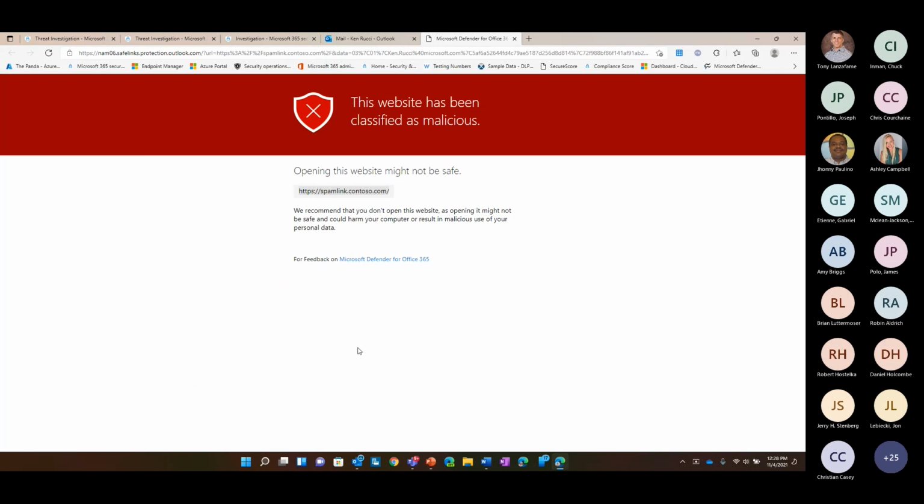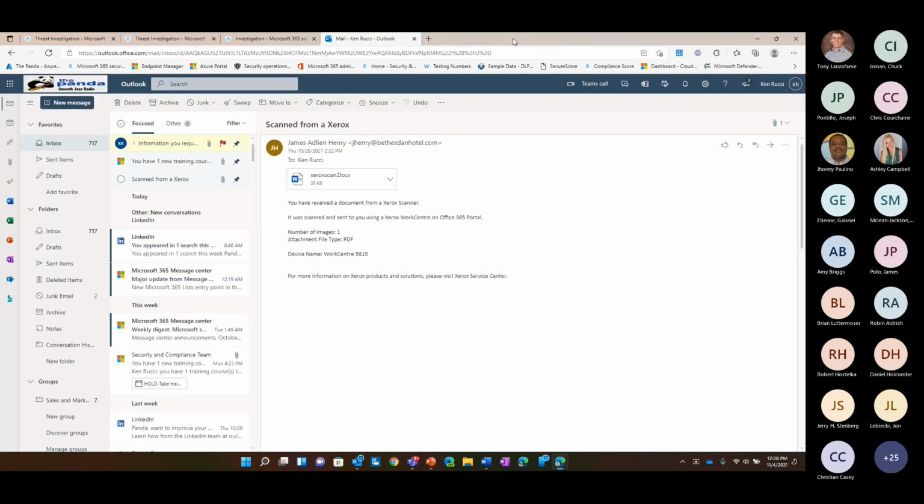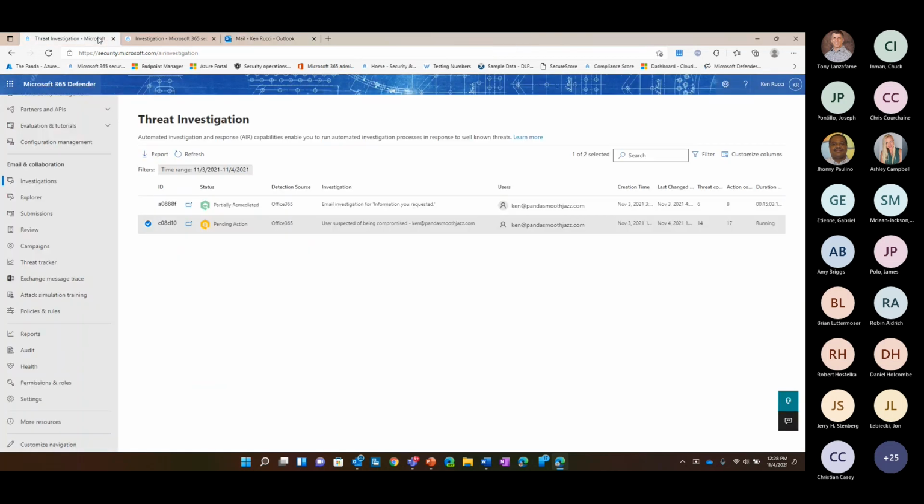So even though this is not an email, we're providing that same level of protection to Word, Excel, PowerPoint. So I think that's really unique that we can provide this cross-platform coverage.